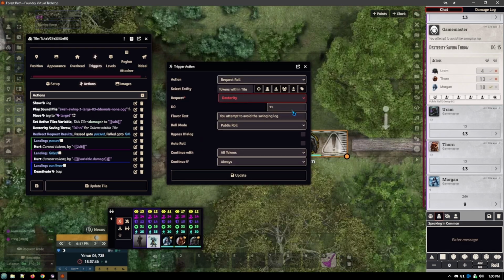We're calling for a dexterity saving throw. We're setting the DC 15. This is also where you'd come in and change the saving throw or the DC if you're redoing this map or redoing this trap in a different location and the function is working differently. A little bit of flavor text there.